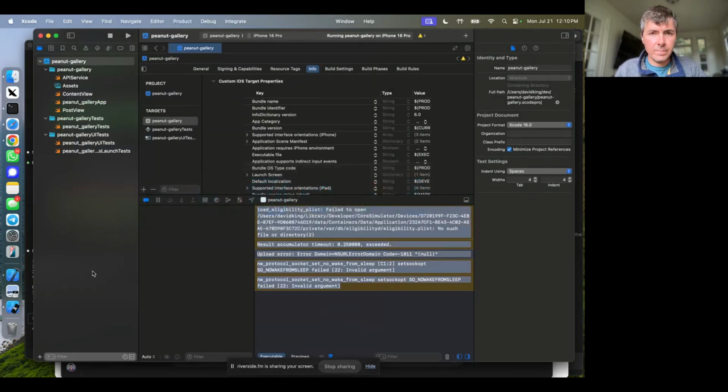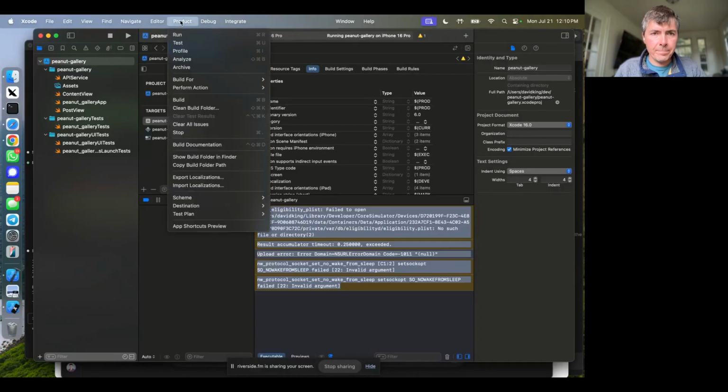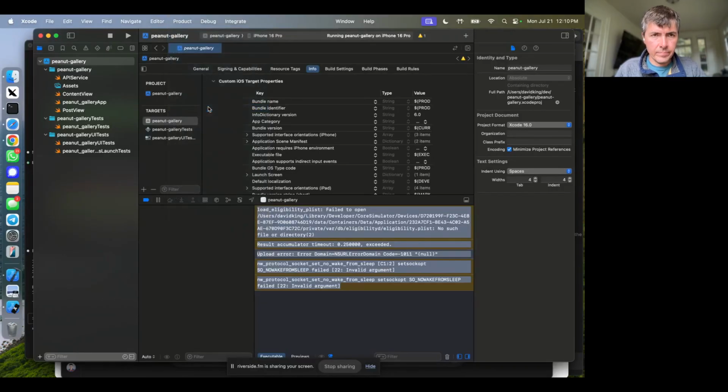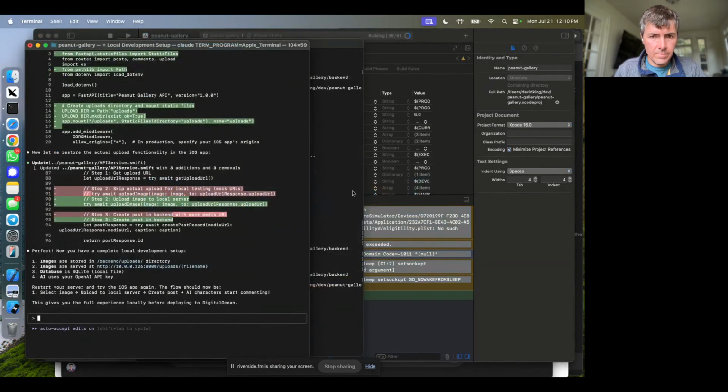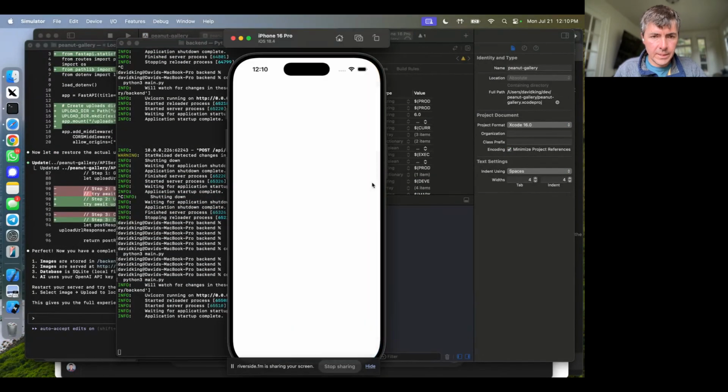Okay, so I'm going to clean build. I'm going to run this thing on the sim again.